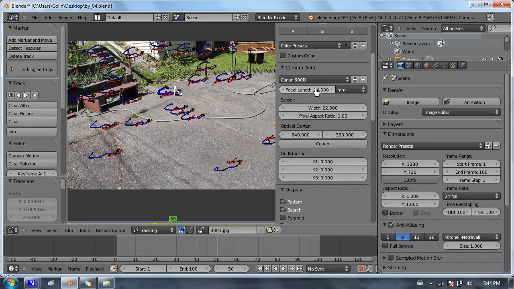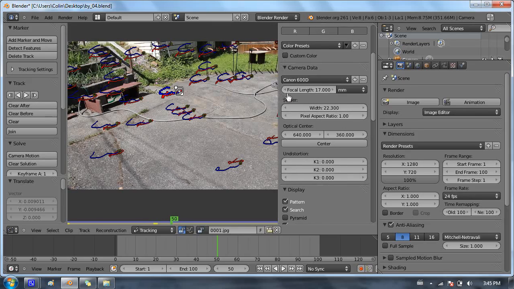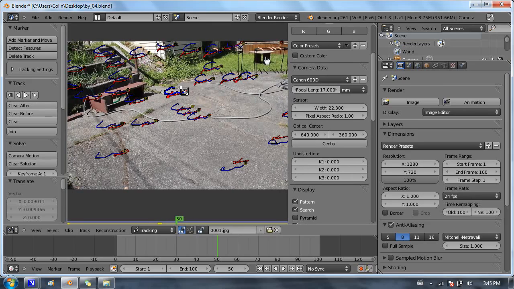The focal length of my lens was about 17 millimeters. And of course, because of the sensor size of the camera, if you know anything about SLR cameras, the sensors are smaller than film, so 17 millimeters is actually not a true 17 millimeters in a DSLR, unless it's a full frame camera, which mine is not.